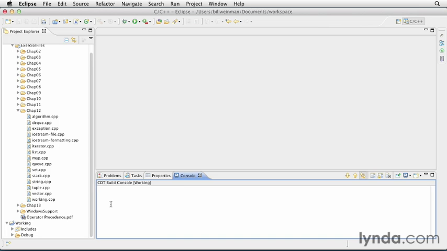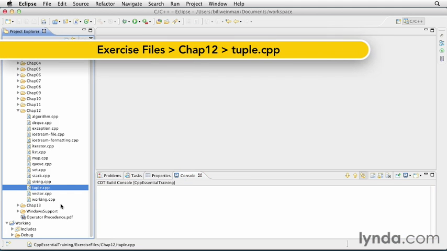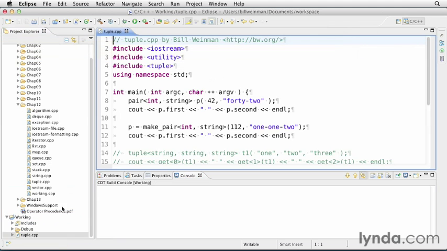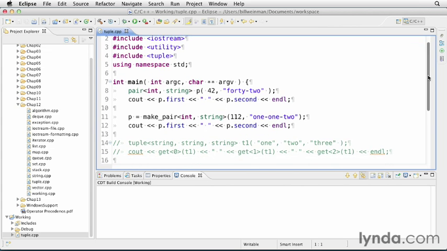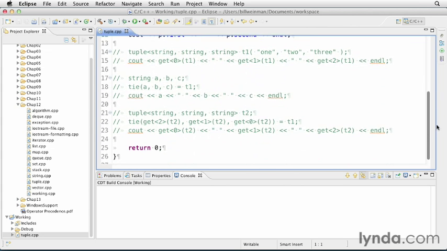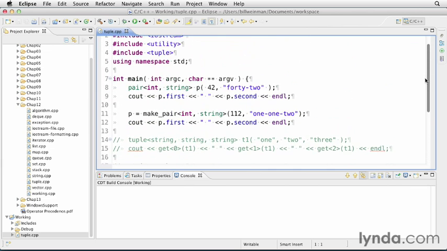Pairs are commonly used for key value containers and for other circumstances where two values are used as a single unit. So let's take a look at that, and we're going to make a working copy of the file tuple.cpp, and it's called that for a reason, and you'll see that in a bit. And we paste that into our working project and open it up here.